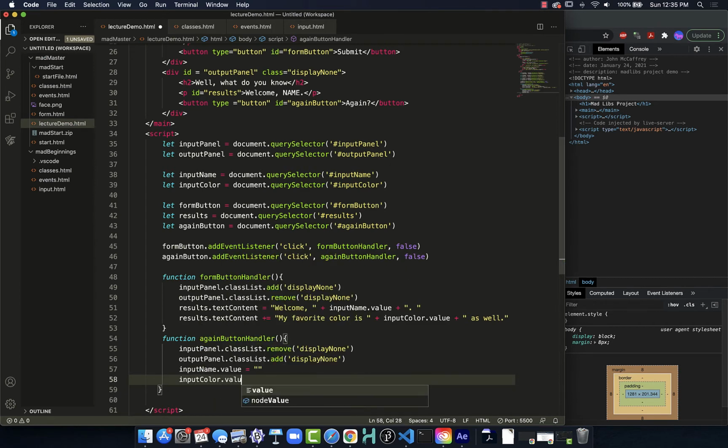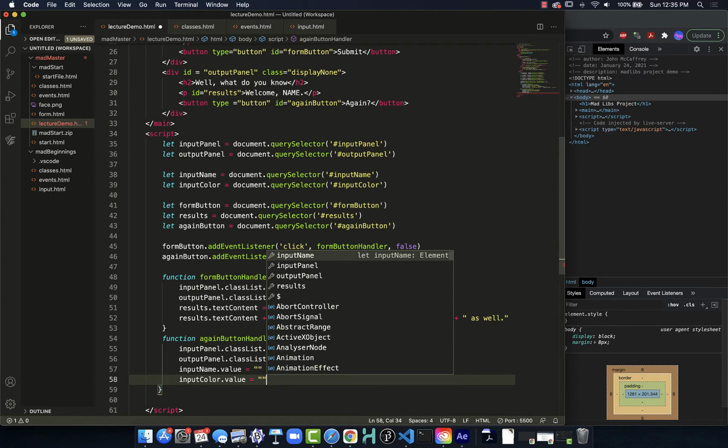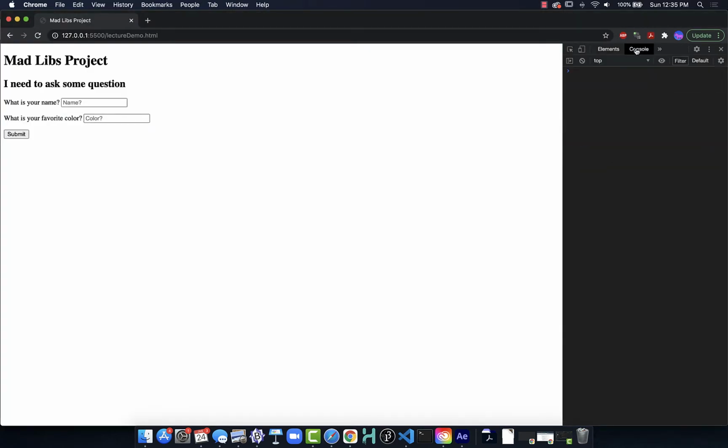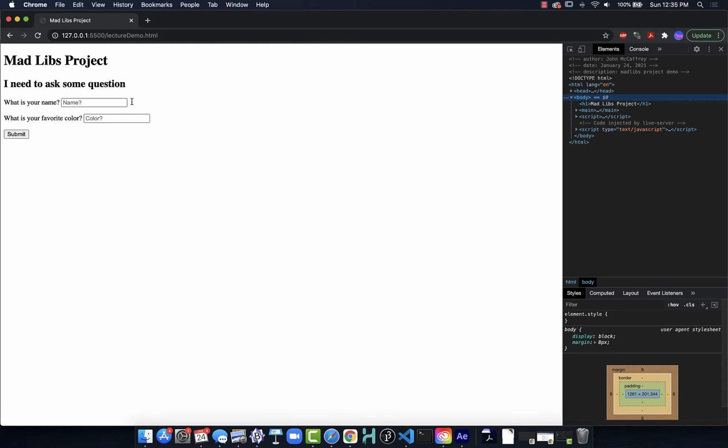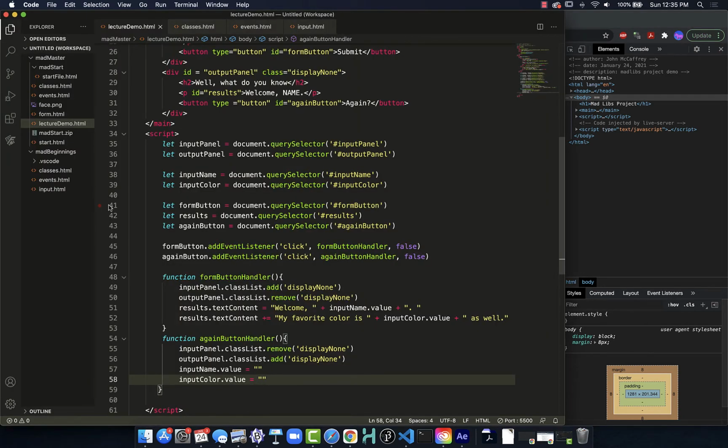Input color value, set that to an equal string as well. Console, no errors. Let's just repeat the process. Fred, pink, submit. Again. So now we're in an endless loop. Things are working perfect, and we're in good shape.